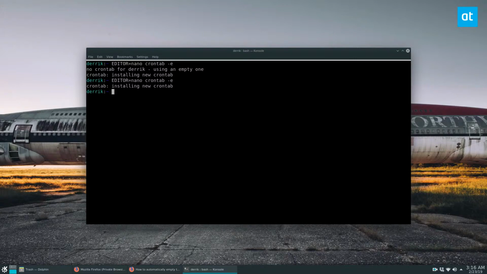So that's how you set up auto trash. It's an automatic script program type thing. It runs on Python and it will clean up your trash automatically on Linux.